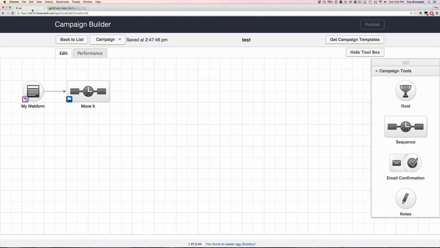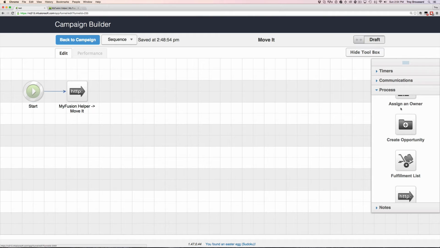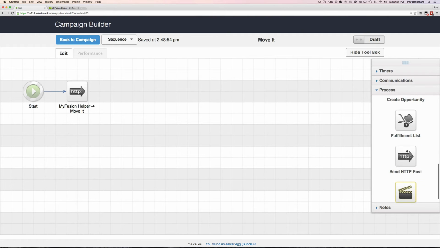And given that link, we can come into Infusionsoft, go into the campaign where you want to set this up, and let's say we've got a sequence in here, and we've already set up an HTTP post snippet. If you're not familiar with how to do that, you go into the process, and this is the guy here, and you just drag him onto the canvas. And I've already named it MyFusion Helper dash and then greater than Move It, which is just kind of my way of representing a function call. I find this to be an easy representation.